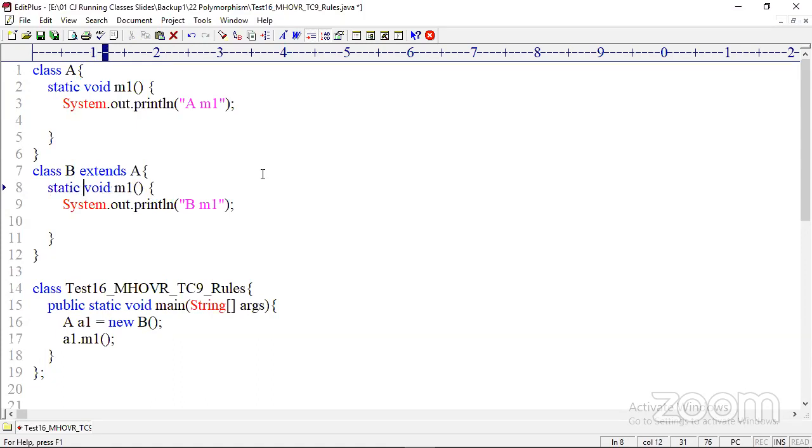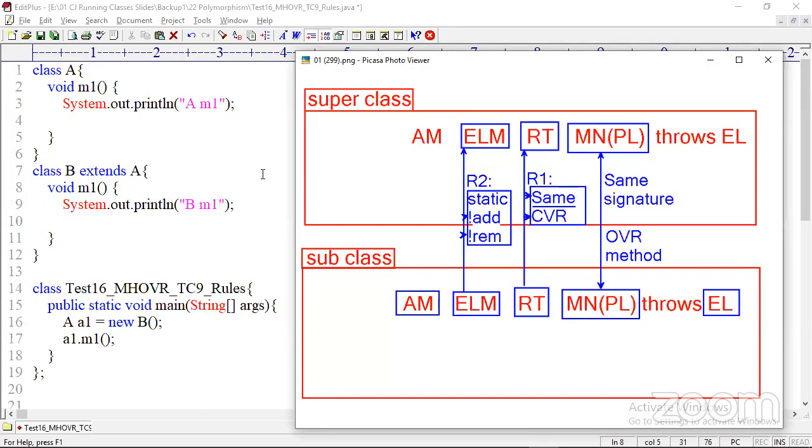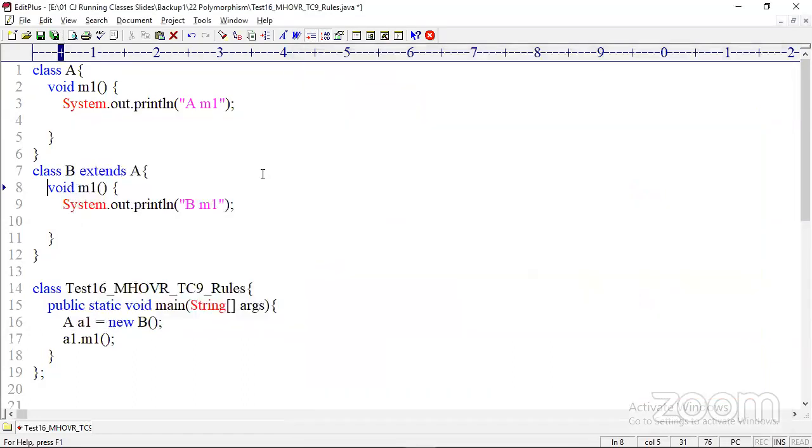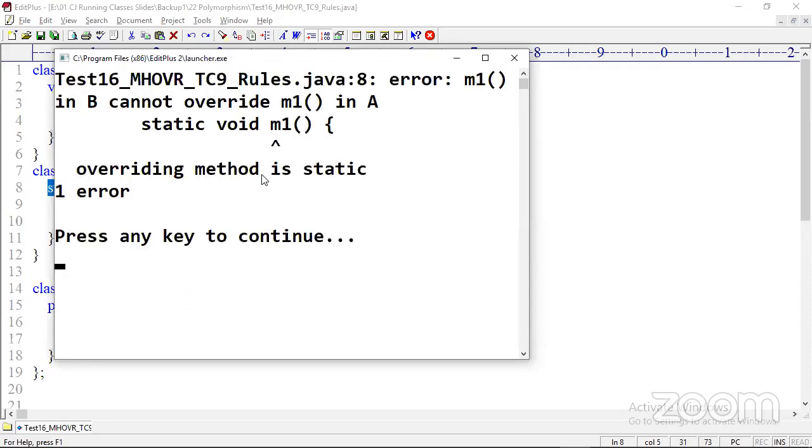If you declare the superclass method as non-static, you must override that method in the subclass as non-static only. That means you cannot add or remove the static keyword. If you try to add or remove static, the compiler will throw an error. So now I'm adding the static keyword. Let's see, the compiler throws an error: M1 in B cannot override M1 in A. Overriding method is static.